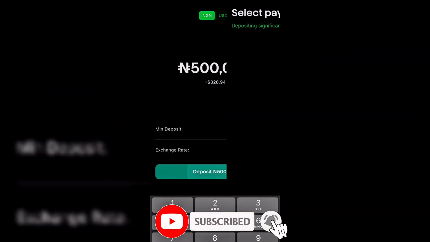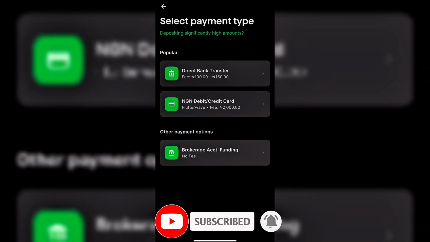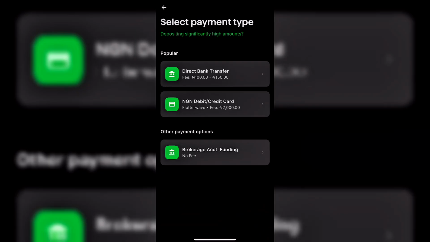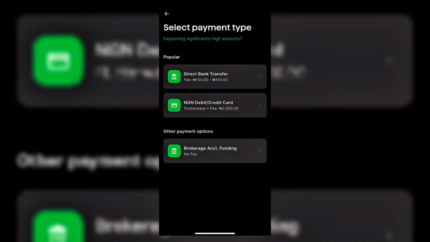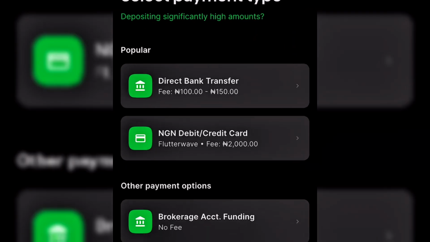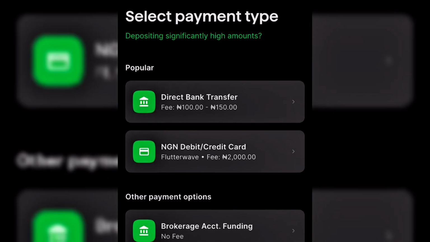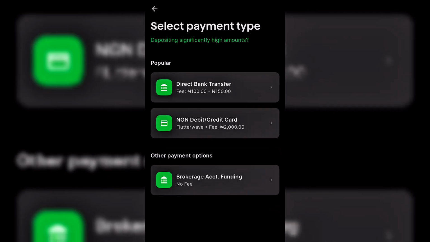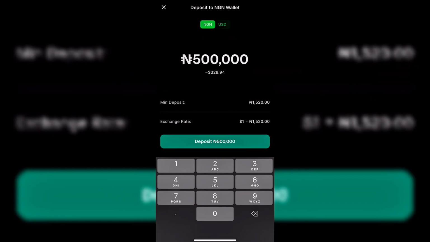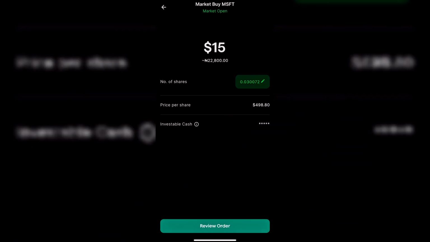So you click on deposit 500,000, and then it's going to bring out options for you to deposit that money. If you are going to be using a normal bank transfer, this is the first one over here. You can see the fee of 100 Naira to about 150 Naira. And if it's going to be a normal credit card, you can see the fee of about 2,000 Naira. So you simply select the option you're okay with, and then you either make the transfer or use your credit card. Either way, it's fine. Now once you're done with that, you can go back and then finally make the order payment.